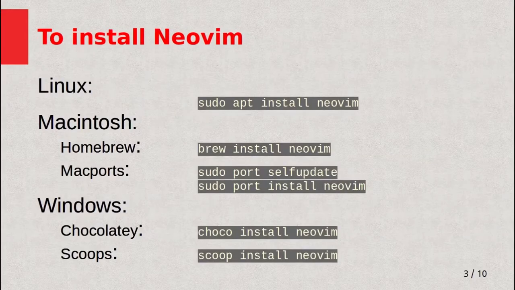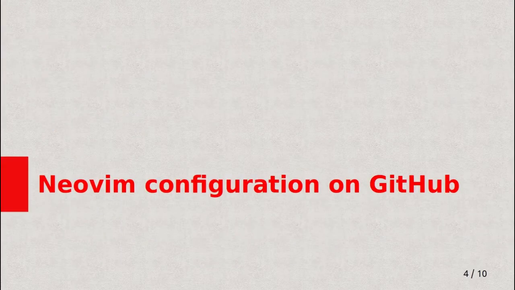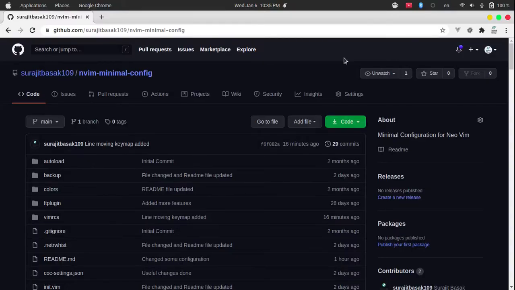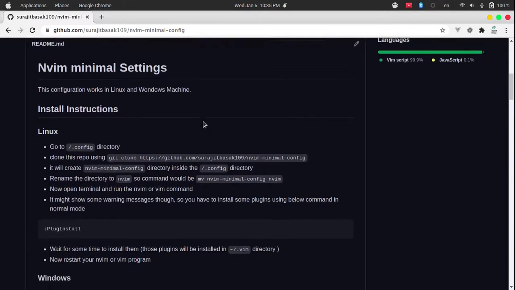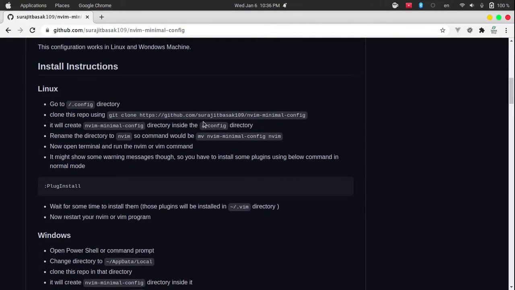So if you haven't installed Neovim, you can use the following command based on your operating system. As you can see, I have this link, github.com/rujitbasak109 nvim-minimal-config, and you can see how to install this on your machine.